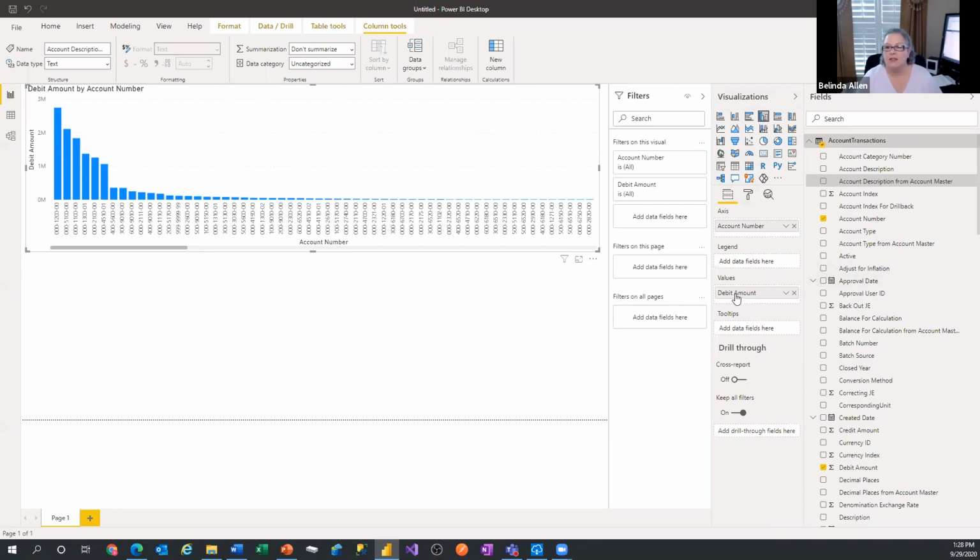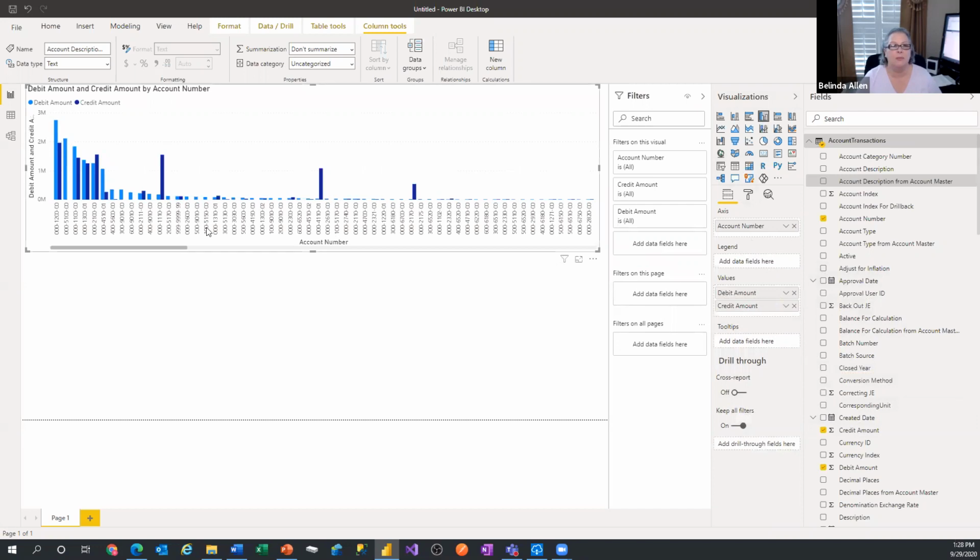Now, I'm going to come on the value line here, and I'm just going to grab the credit amount field, and I'm going to drag it right after the debit amount. And now you could see for each one of these fields, I could see the debit amount and I could see the credit amount. And this is because it's a clustered column chart.